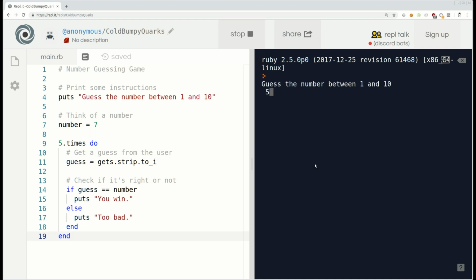So I haven't won this game yet, which is kind of annoying. Because I haven't guessed 7, but if I do guess a 7, we can see there's a slight problem. It says I win, but it's still waiting for me to input another number, in which it will say too bad. Or I can just make it say you win over and over and over again. This is a little bit silly.